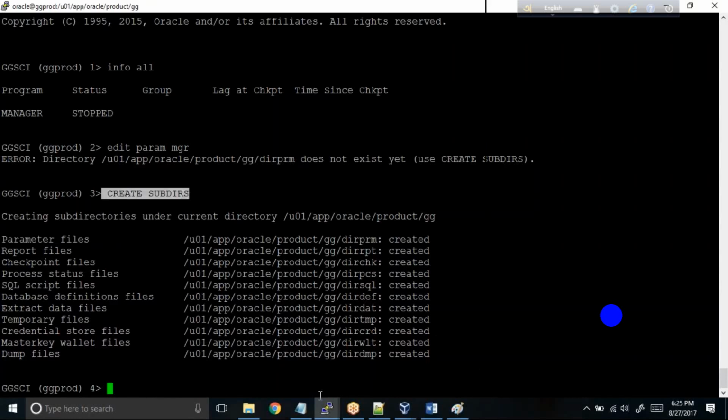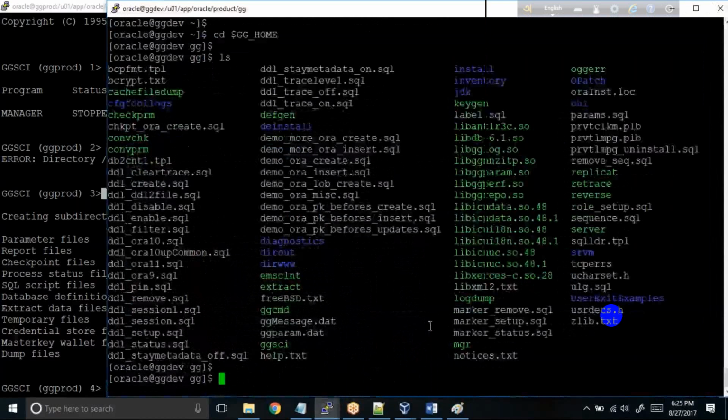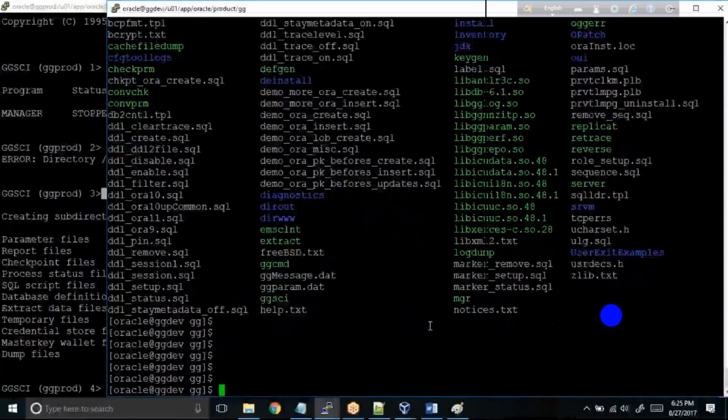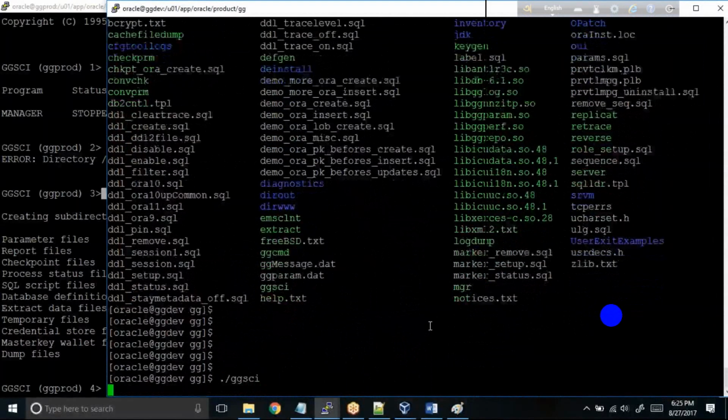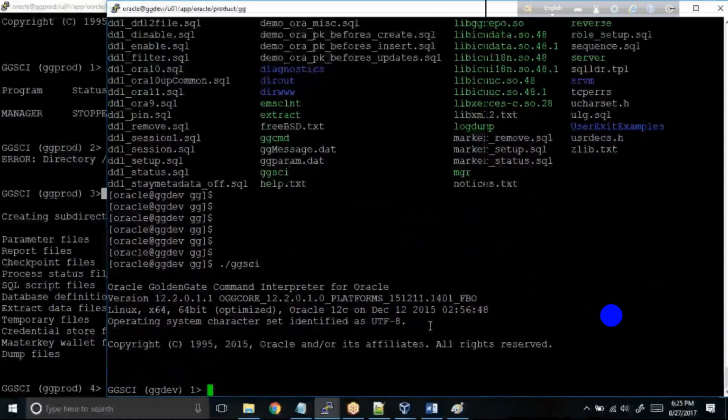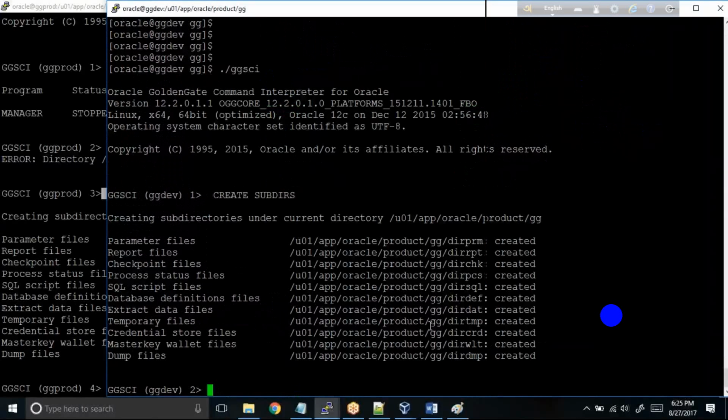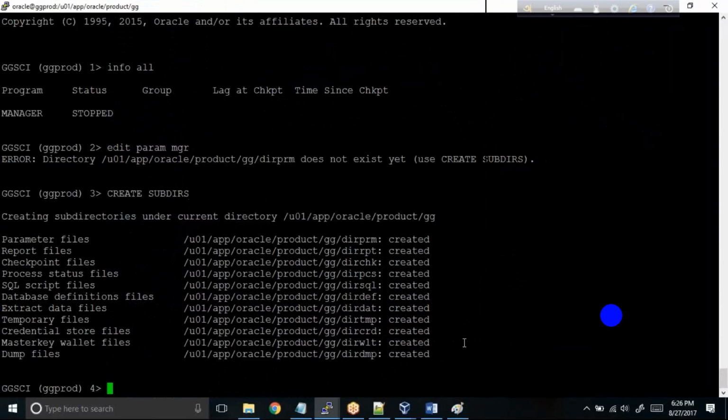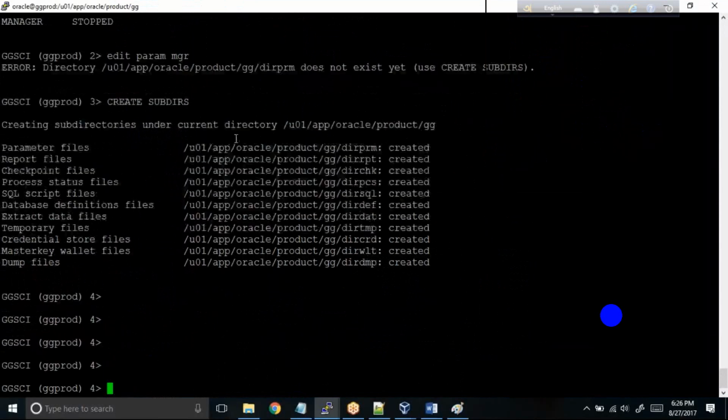So let us create the subdirectories on the target server also. Okay, ggsci. Create subdirs. Okay guys, just to not have confusion, I won't be touching the target putty session. It might create confusion. Okay. So now these directories are in place.